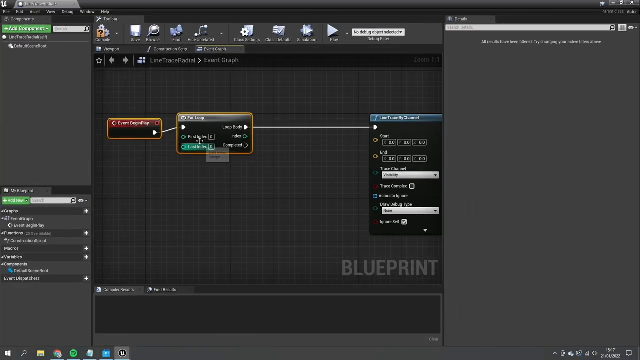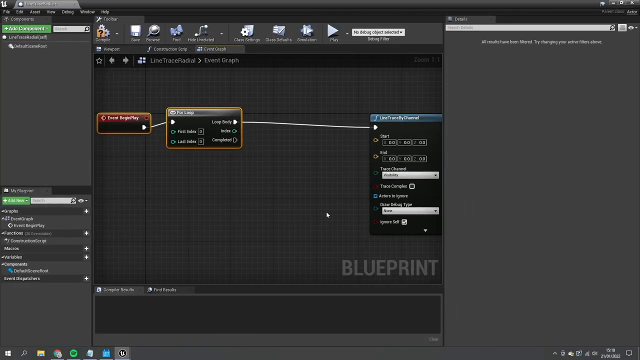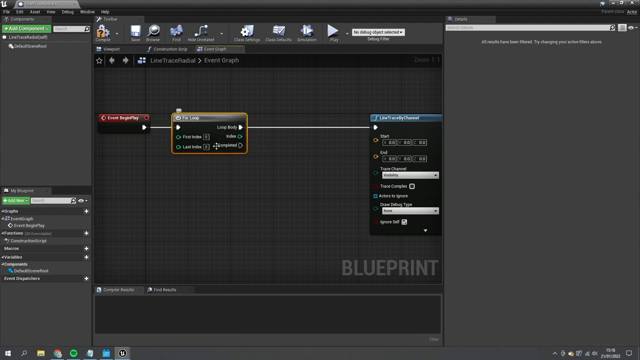For loops allow you to cycle through the contents of it in a loop based on this number here, first index and last index. So 0, 0 means it'll just do it once. But then we can put in any number we want into here. So if I put in say 4, that's going to do it 5 times because 0 counts as an index. So 0, 1, 2, 3, 4.